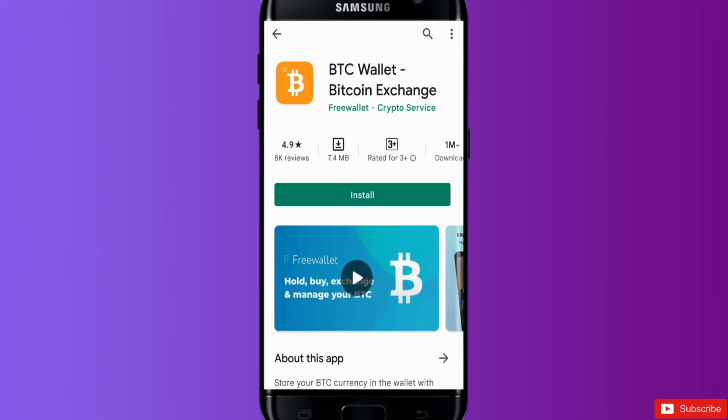So basically, Bitcoin is a decentralized digital currency without a central bank or single administrator that can be sent from user to user on the peer-to-peer Bitcoin network without the need for intermediaries. Bitcoins are created as a reward for a process known as mining. They can be exchanged for other currencies, products and services.